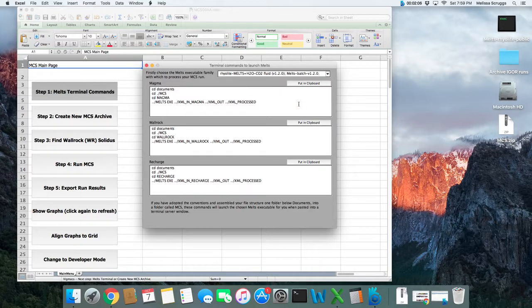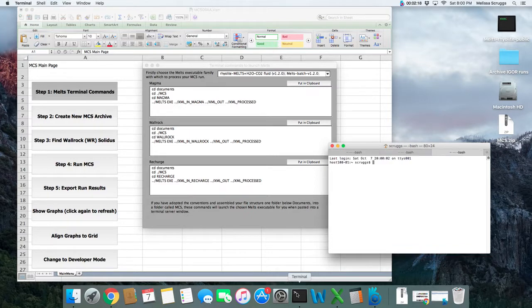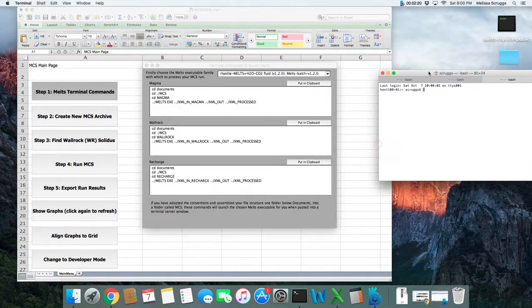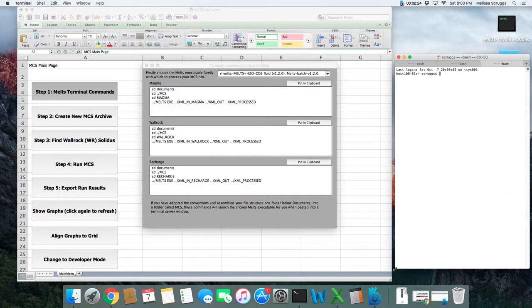Now, there's some MELTS batch executable text here. So where do we put it? We need to open up the terminal window. And we need to have 3 different terminal windows running at once. So I can press Command T twice to open up some new terminal windows. And I'm just going to do a little bit of reorganizing here.